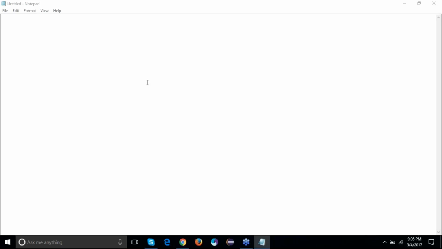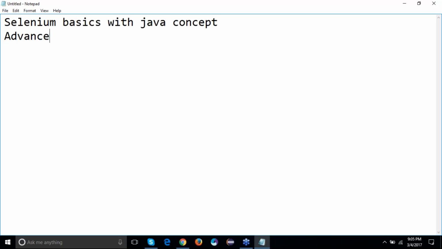So what we're going to cover in Selenium is the Selenium basics with basic Java concepts as well, right? We'll be taking up some basic Java examples within the Selenium examples itself. Then we'll be covering all advanced level WebDriver topics, right? We'll be covering some framework designing using the TestNG Java framework, right? We'll be working on TestNG in depth.